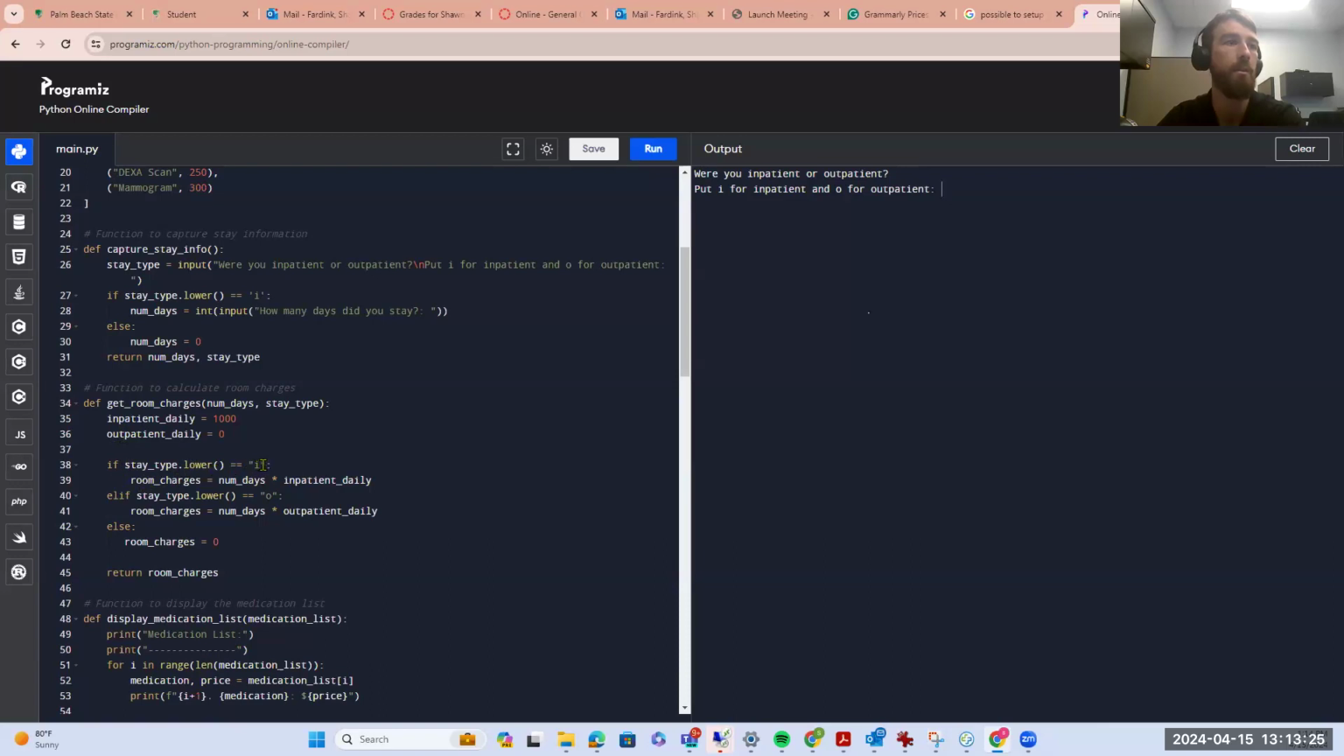And if they wrote it in caps, it would capture that and keep it lowercase. But I actually scheduled another tutoring appointment, and they made the recommendation of making it simpler, just using one letter, to avoid any confusion with misspelling or anything. Yes, make it as easy as possible on the user for sure.